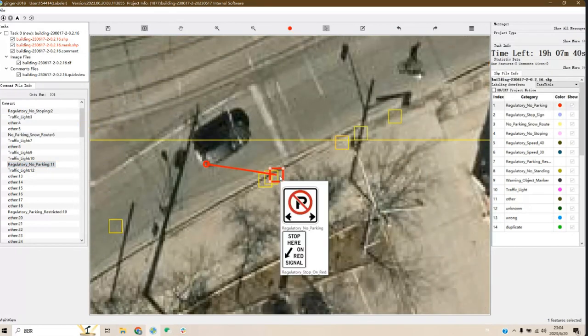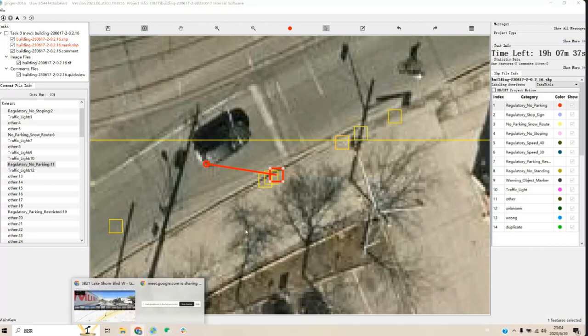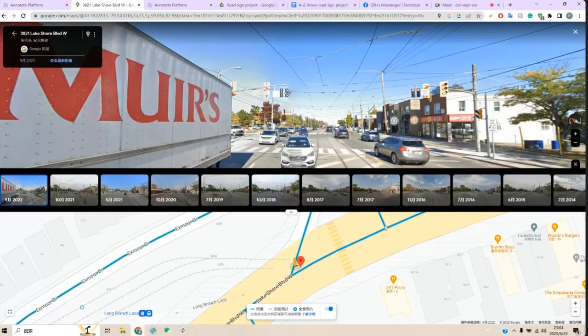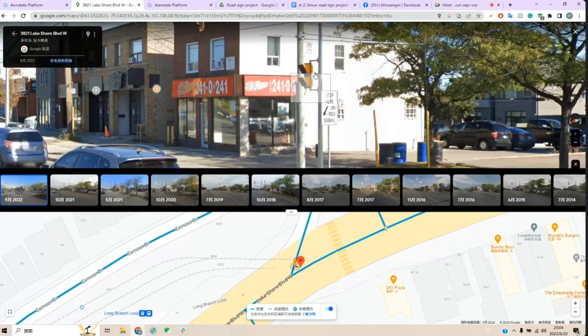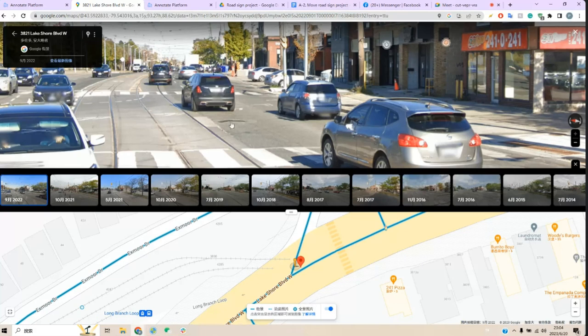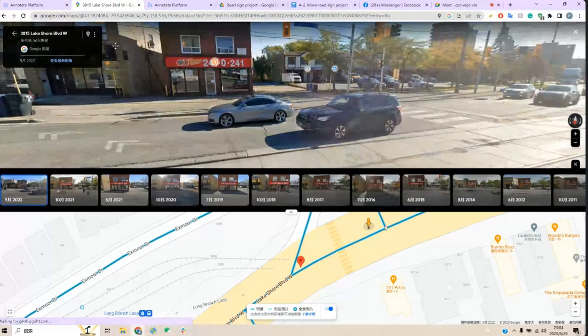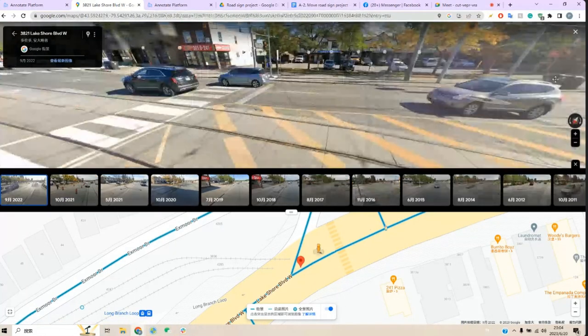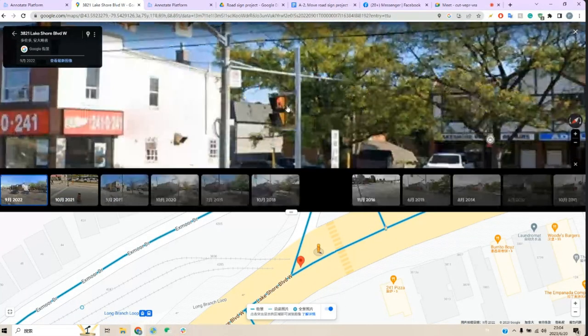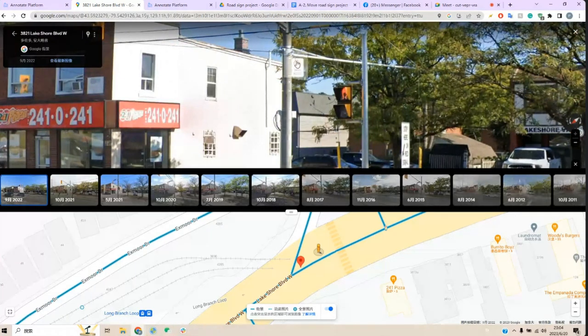So this one, let's see. No parking. All right, no parking here, and this is the same road intersection. Let me go see. You may get a little bit confused when you first do it, let me go back here. But as you can see, there's a no parking snow route.